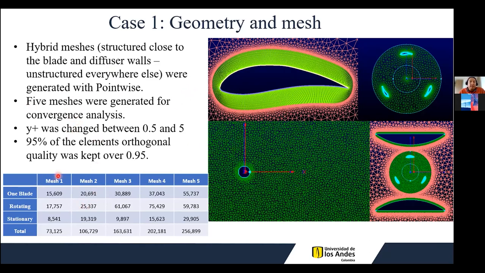So of course, in every CFD problem or simulation, we have to perform convergence analysis. This is done by generating a family of meshes. In this case, what we did was five meshes, always keeping the Y plus, which is a characteristic length close to the wall, between 0.5 and 5. This is very important in order to correctly capture and predict not only the torque, but also the power of the turbine. And of course, the quality of the mesh was always monitored.